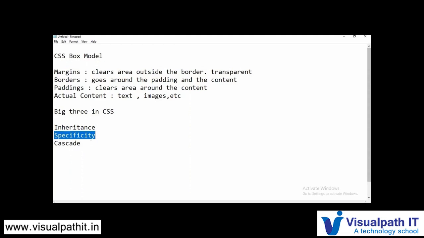So specificity is basically giving a high and low specificity to the styling or the elements which we have. So where is this used? When one element has two different styling properties of equal priority or equal importance, then specificity comes into place.